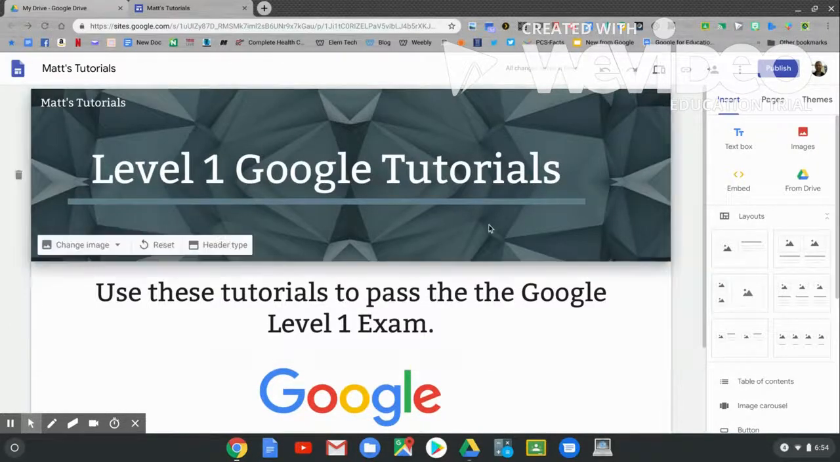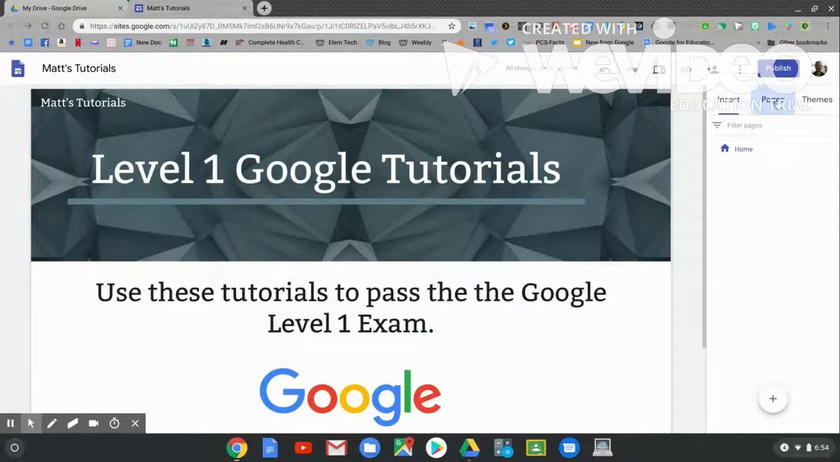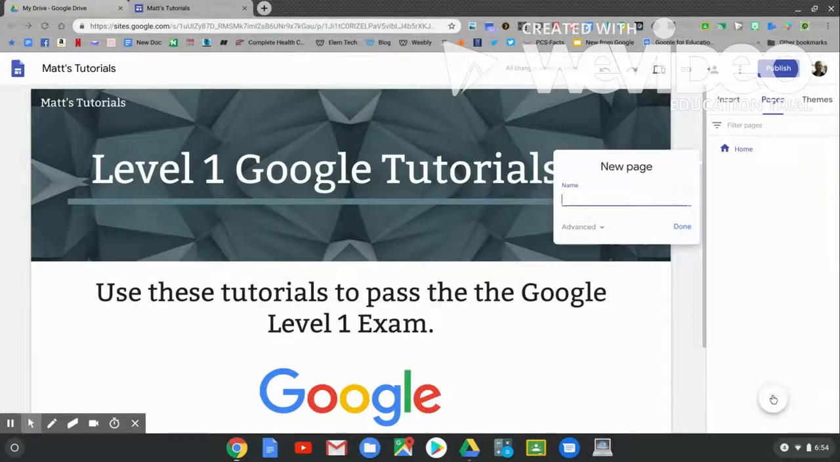Let's go ahead and add more pages. I'm going to go to Pages. Maybe on my site, I want a page for each one of my tutorials. One for Google Docs, one for calendars, one for Google Sheets, all of the tutorials that I have done so far. Let's go ahead and add a page by hitting the plus sign, and let's call this Google Sheets. Now I'm going to choose Done.